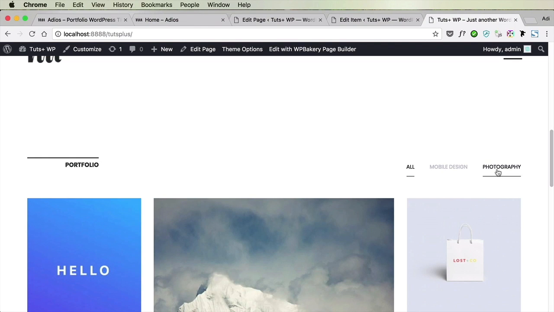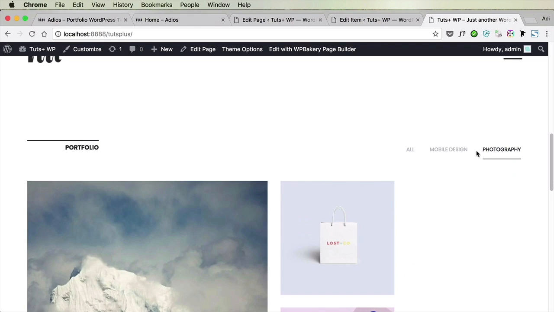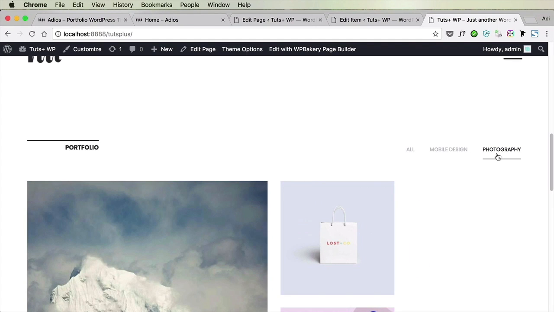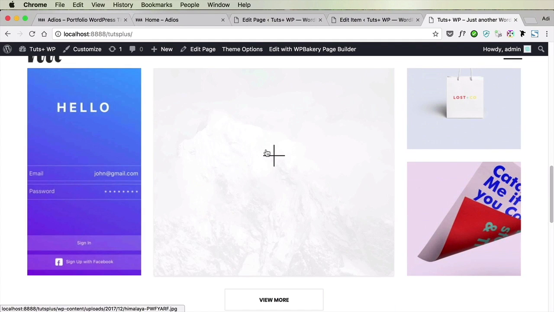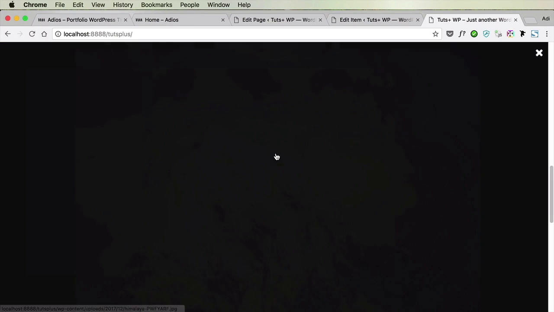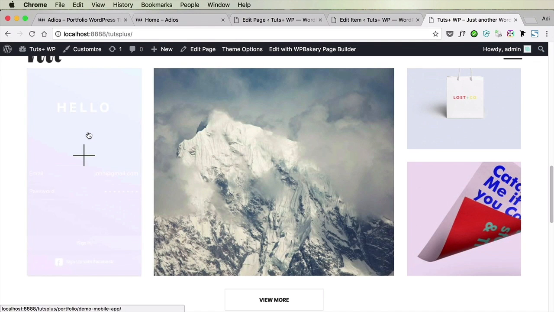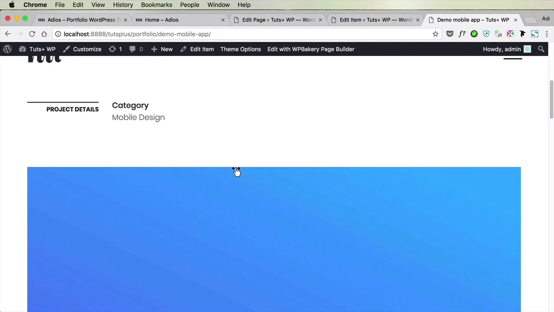mobile design and photography, and I can filter these like this. And of course, if I click on this image, which I set to open in a lightbox, it's just going to open in a lightbox. If I click this image, it's going to open in a single portfolio page.